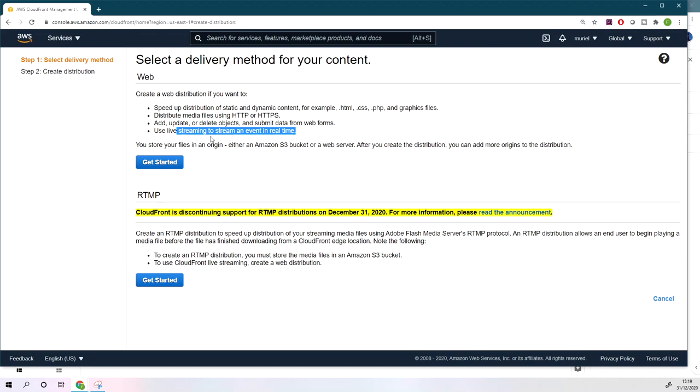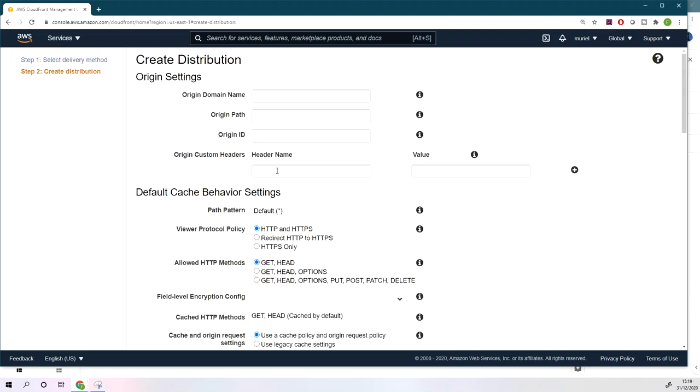So you can store your file in your origin. Remember, it can be an S3 bucket or web server, and RTMP is for support for RTMP distribution. Okay, create an RTMP distribution to speed up distribution of your streaming media files using Adobe Flash Media RTMP. So this is very nice. So I'm going to do the web one for the meantime.